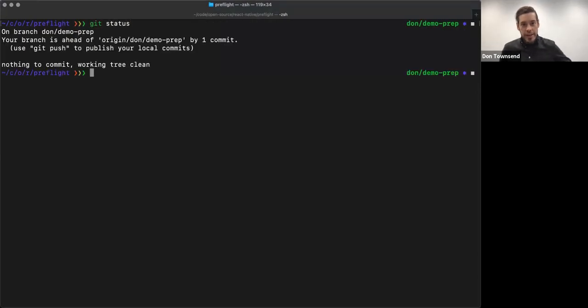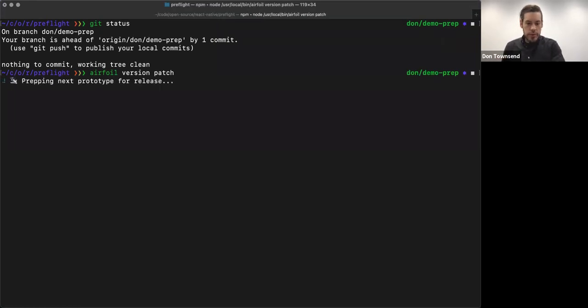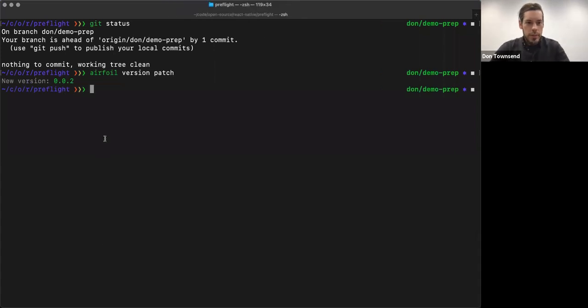Now that my Git working directory is clean, I'm going to go ahead and run Airfoil version patch. And this is going to bump our version. It's going to bump the patch version, so a patch update, a patch version release. I think that's what you call that. Okay, so we were on version 0.0.1 and now we're on version 0.0.2.